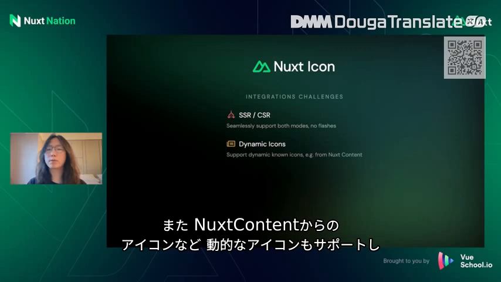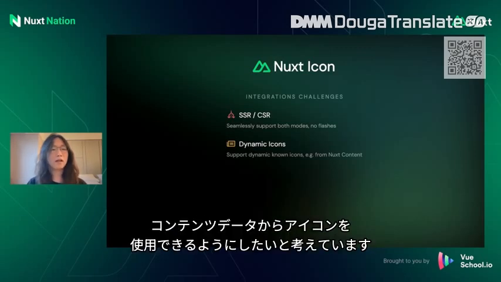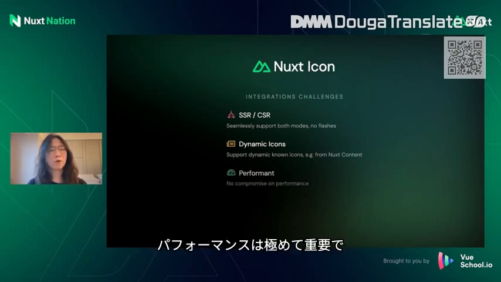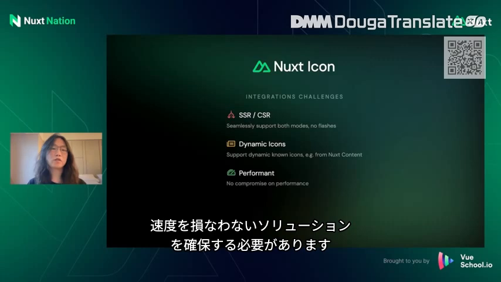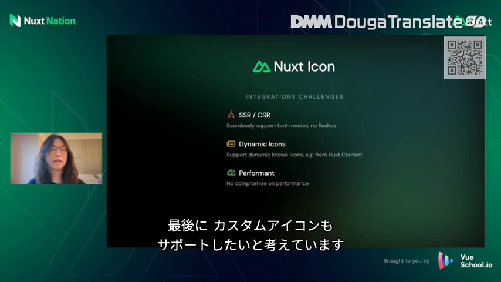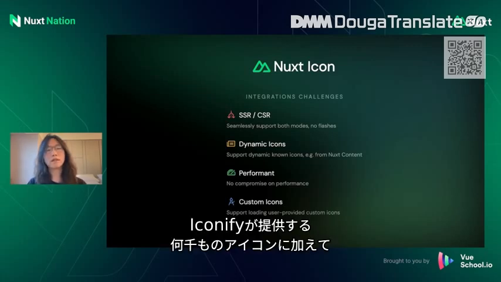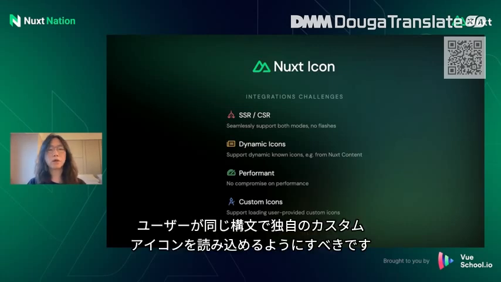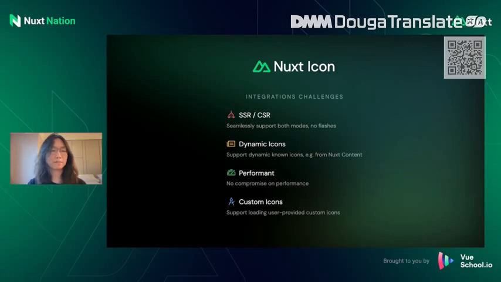We also want to support dynamic icons, such as those from Nuxt Content, allowing you to use icons from your content data. Performance is crucial, so we need to ensure that our solution doesn't compromise on speed. Lastly, we want to support custom icons. In addition to the thousands of icons from Iconify, users should also be able to load their custom icons using the same syntax.